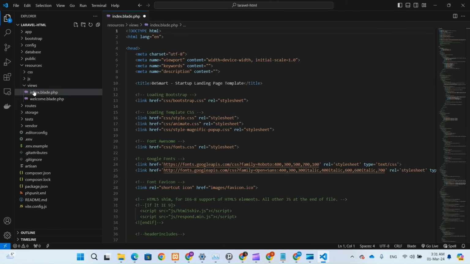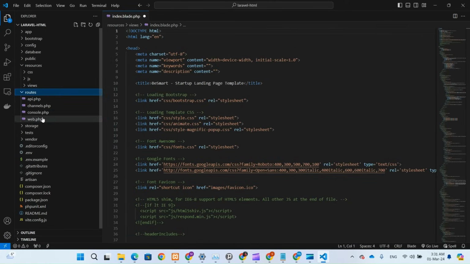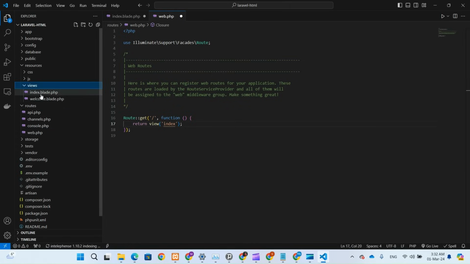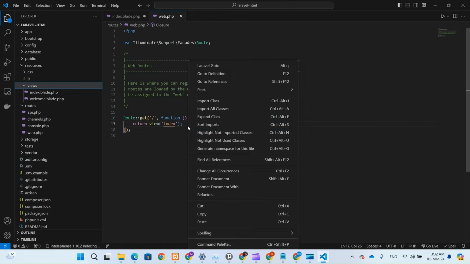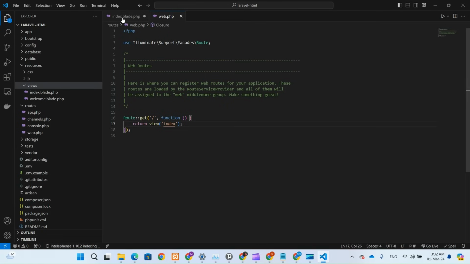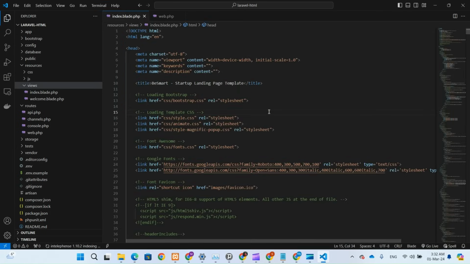In the next step, we will update the route and change welcome.blade.php to index.blade.php so that we can access our index file on the homepage. Let's refresh the page and wait for the result. Apologies for the oversight regarding index.blade.php, I think we have not saved the file after pasting the code, so let's save the file and try accessing it again.